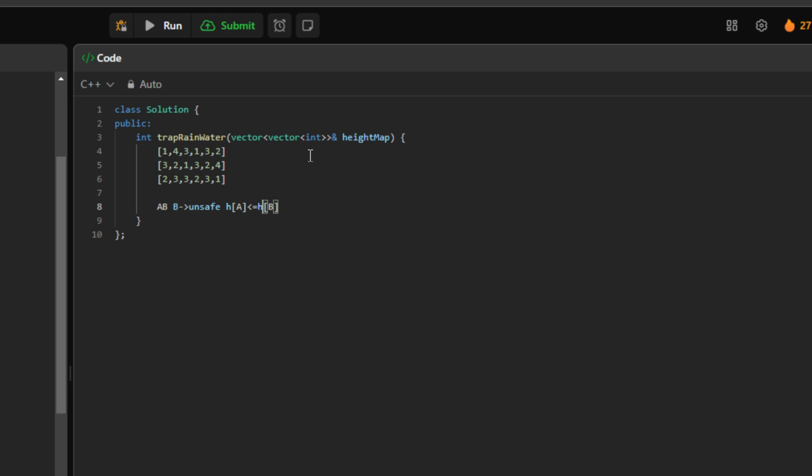I'm sorry, the height of A is greater than or equal to B. If B is unsafe, it means that if we pour some water on B, the water will go out of the grid. So if the height of A is bigger than B and A is also attached to B, and we pour some water on A, it will fall on B, and B is an unsafe cell, so A will also become unsafe.